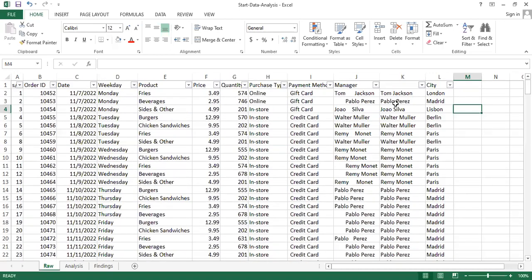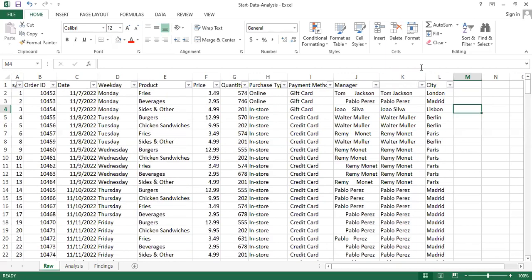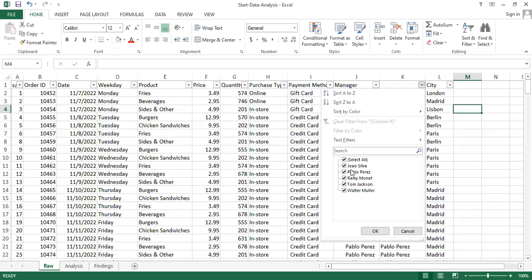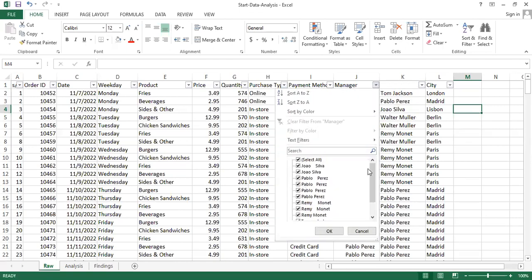So did we get this? We can say that all the excess space has been removed and it's now looking uniform. How we'll know is look at it. You can see they're now unique values: Pablo, Perez, Remy, Monet, Tom Jackson, Walter, against what we had here, where they were everywhere. We had names repeating themselves, Remy, Pablo, because of those spaces.